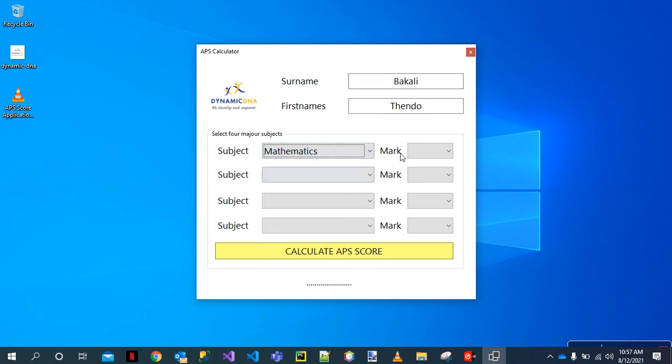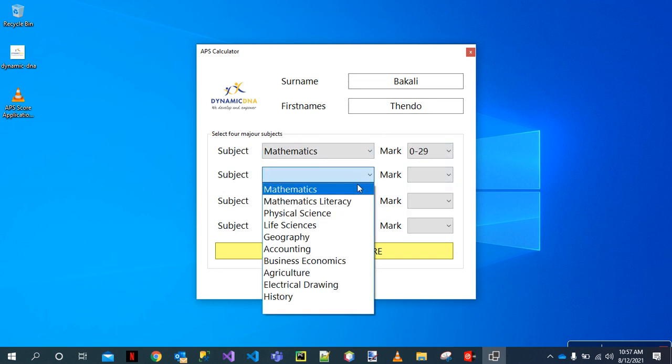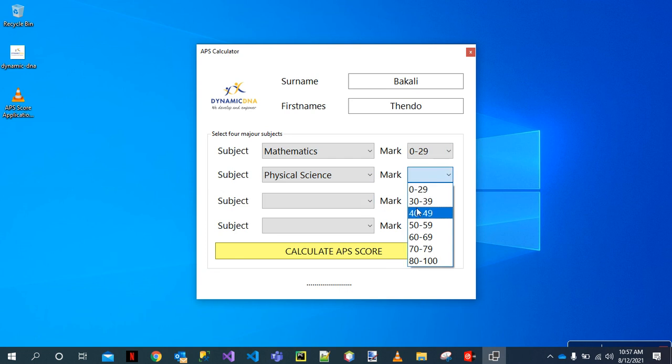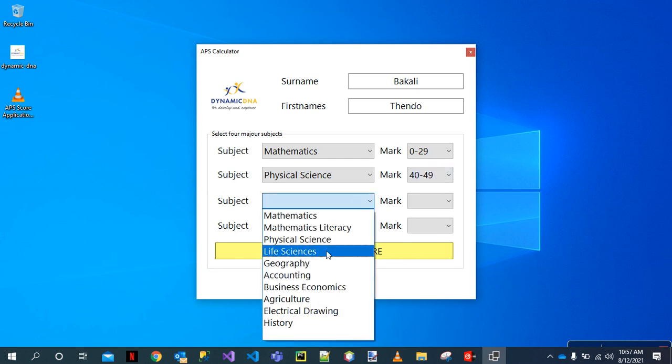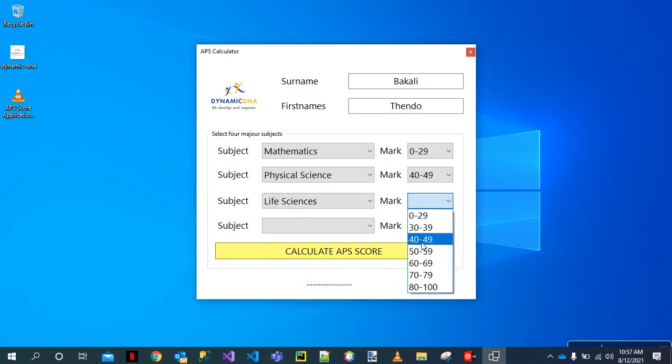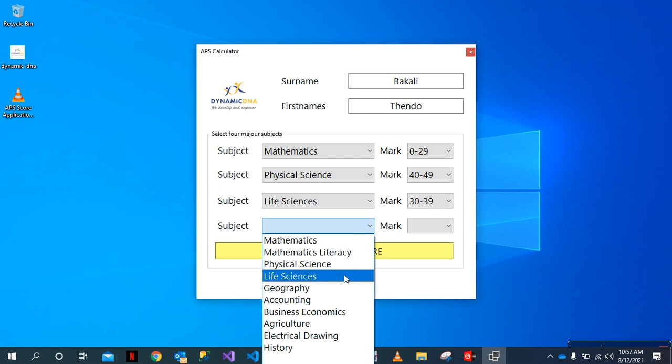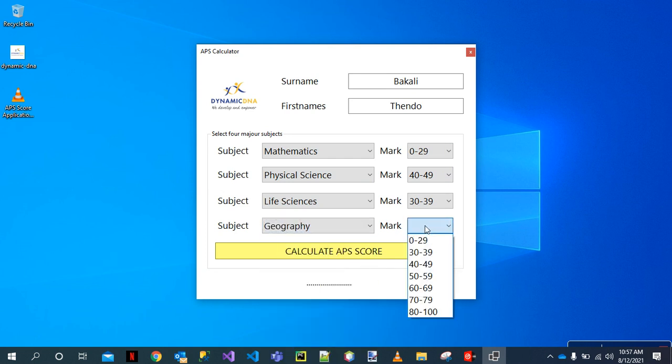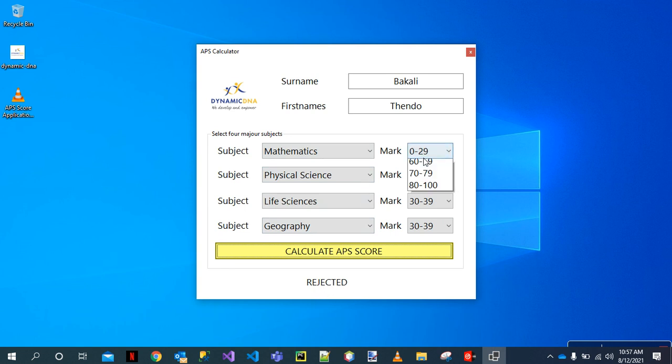So mathematics, I'm gonna give you 0 to what? Physical science, give you this. Life science, give you your 30s, and geography will also give you a 30s. So we're still back on the same thing. So as you can see, the results, it's saying what? The person has been rejected. But we can tweak some marks around and see what if this person got 100 somewhere else. You can see it changes, right?